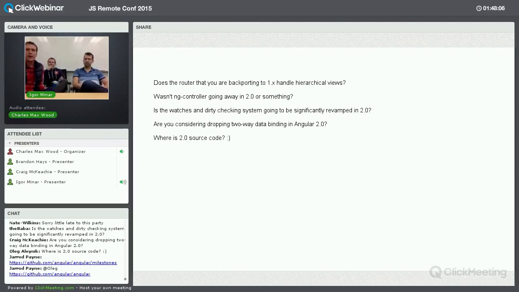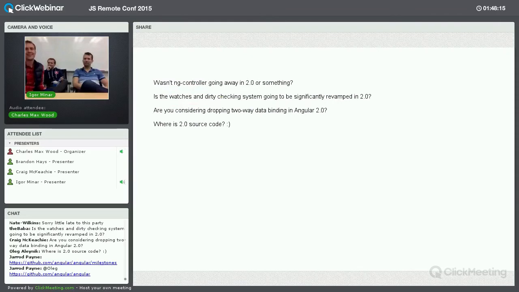All right, let's see. Does the router you are backporting to Angular 1.x handle hierarchical views? Yes, it does. That's easy. Yes. Question. Yes, thank you.